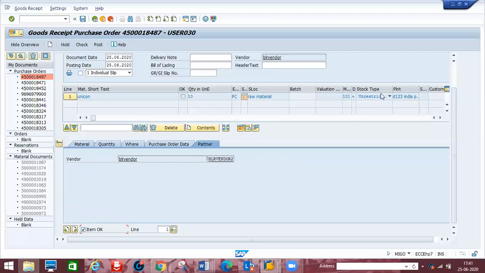So again, stock types are different. The stock types are asked in interviews also. They will ask what are the stock types in SAP. There are three types of stocks: one is quality inspection stock, blocked stock, and unrestricted stock.